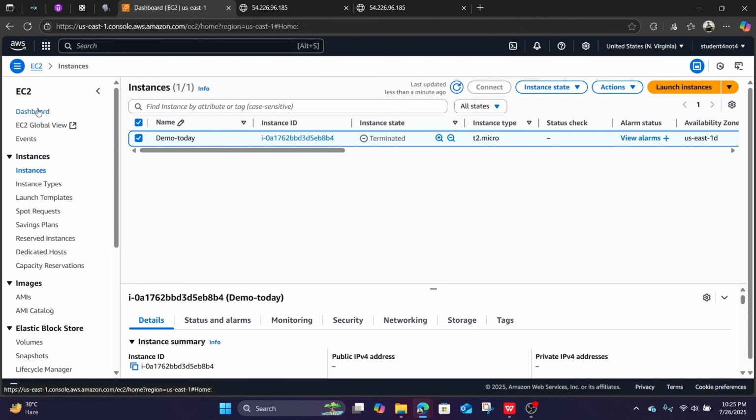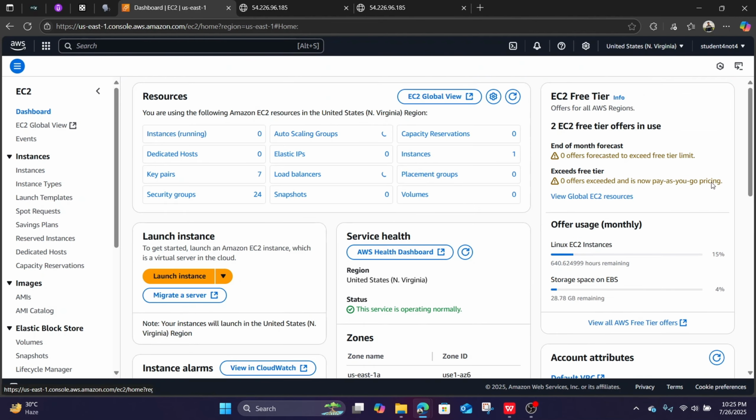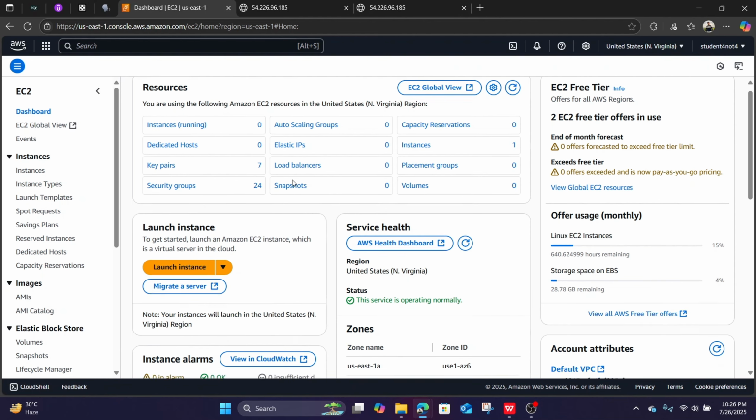Now go to dashboard. When you are creating multiple instances, you need to come to dashboard. You can see the number of instances which are running, the number of instances which are there. Still we have terminated, it is there. When we will re-log into our account, this instance will be 0. Here you can see the key pairs because 6 I was already having, one I have created today. And now security groups are also there and many other things. So we will just close it.